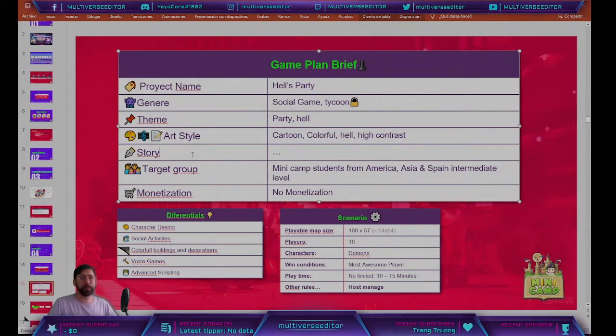The target group, of course, is going to depend on your end. In my end, I have a specific target group that is going to be you guys, okay? So, this is going to be for teaching. This map is not actually the map that I usually create. It's more to teach you how to do it. This is designed for minicamp students from America, Asia, and Spain at intermediate level, okay? That means you have to know something about how to manipulate or create games in Multiverse to be able to attend the minicamp.